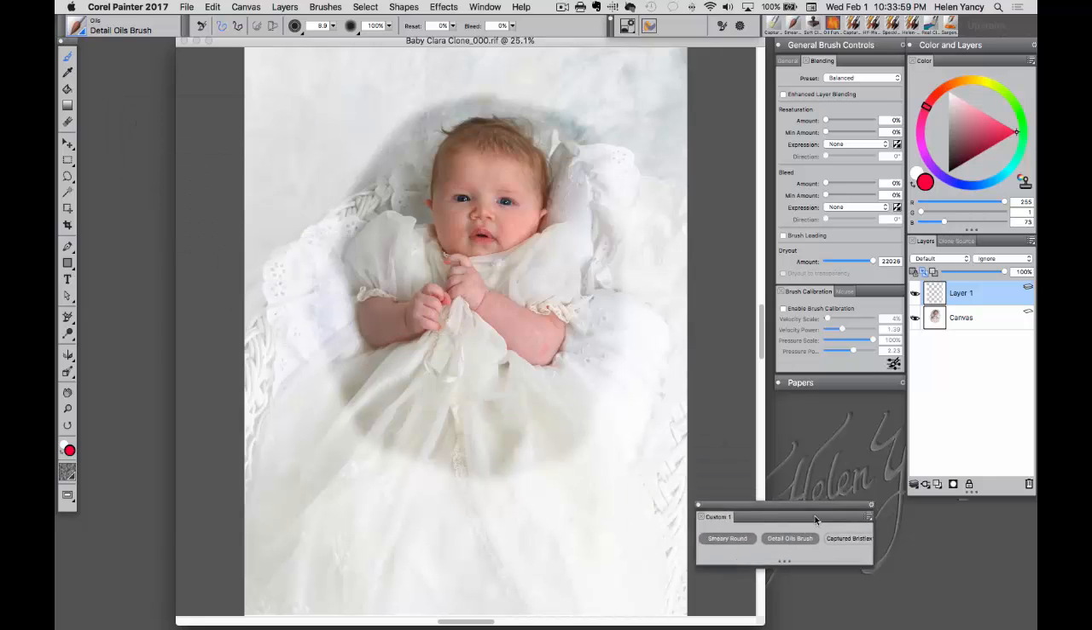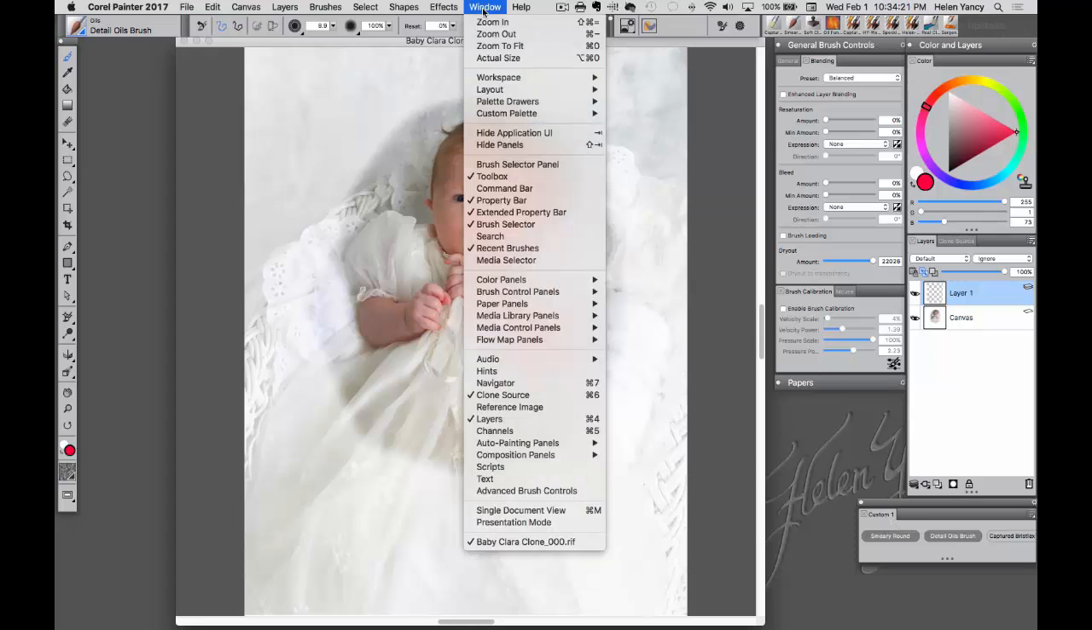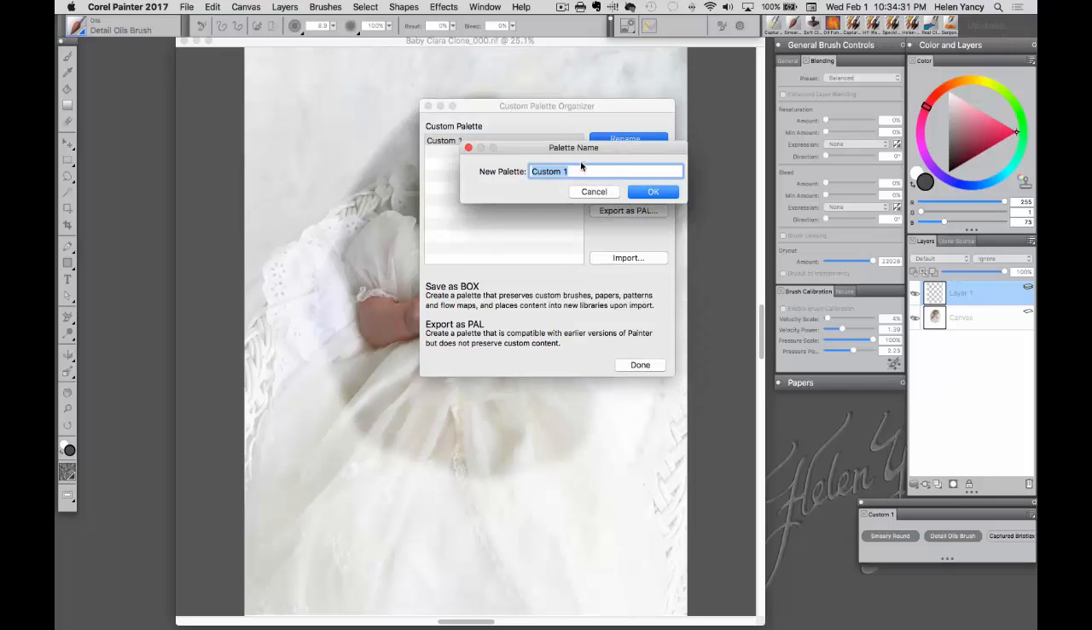So I have a custom palette started. Now I will tell you, you need to save your custom palette with a name if you want to have it when you open your program again. Because if you crash, God forbid, your custom palette won't be there anymore if you don't save it. That is Window, Custom Palette, Organizer. And right now it says Custom 1. I can rename it, and I'm going to name it Baby Clara.